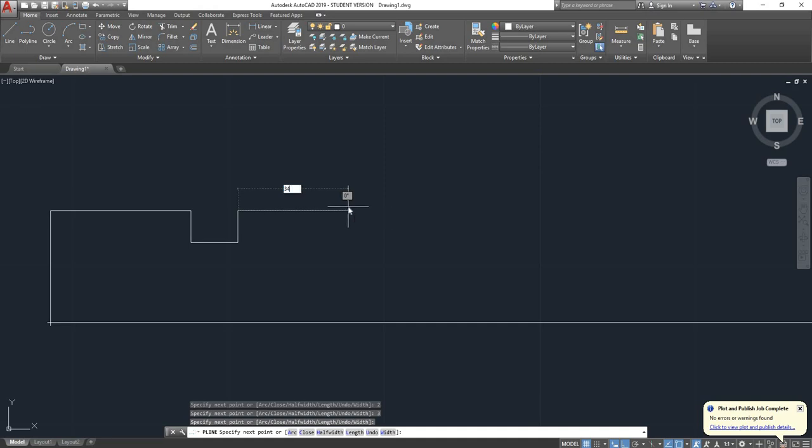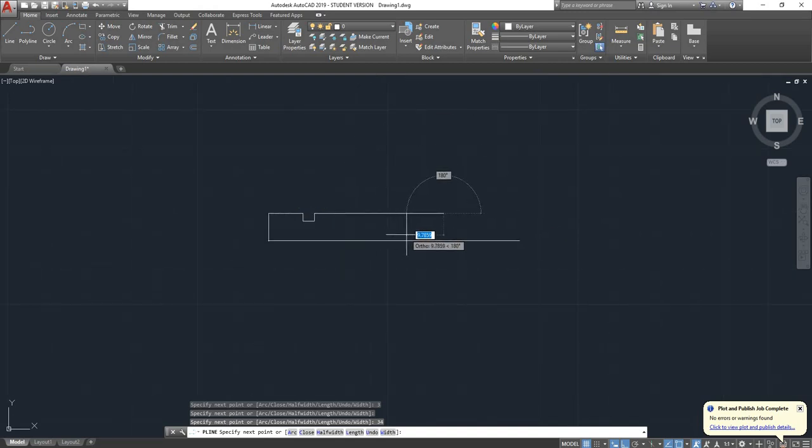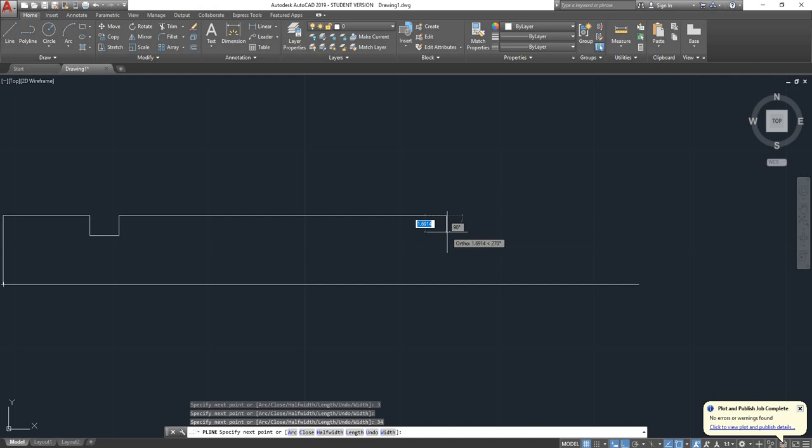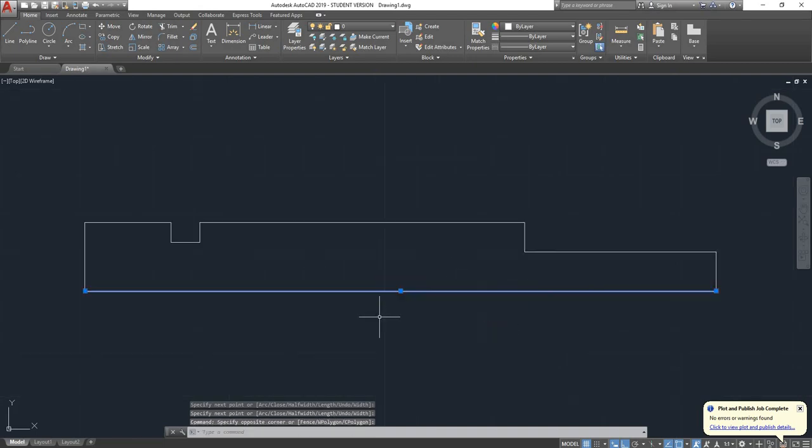Now 34 mil. Now I'm going to go down by 3 mil. And now all the way till the end. Just remember to have your snapping reference lines on. Okay, and now I'm going to press enter. So we've got a section view now.